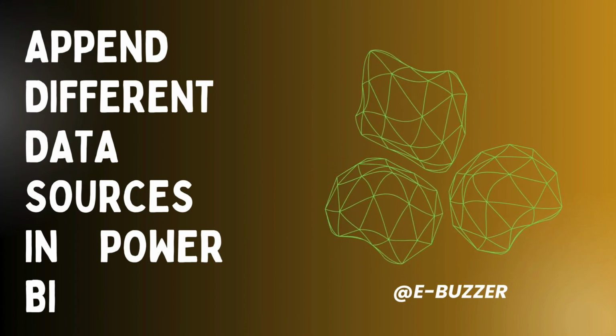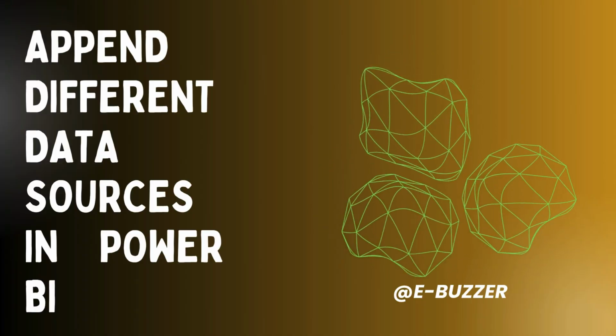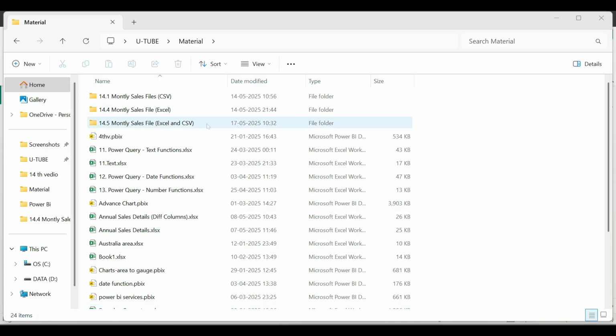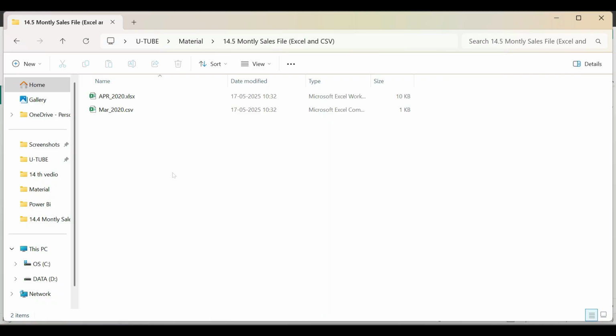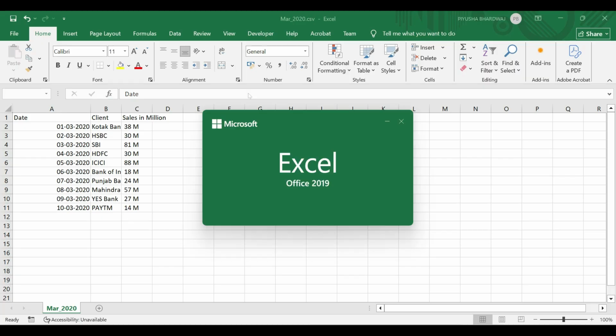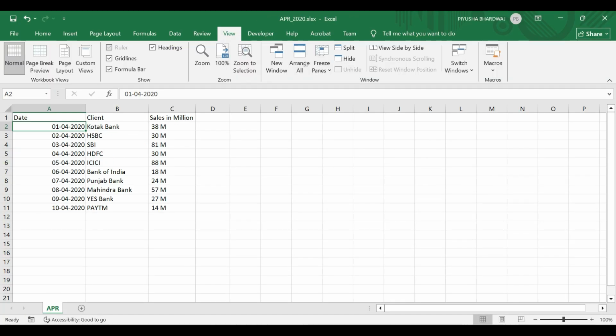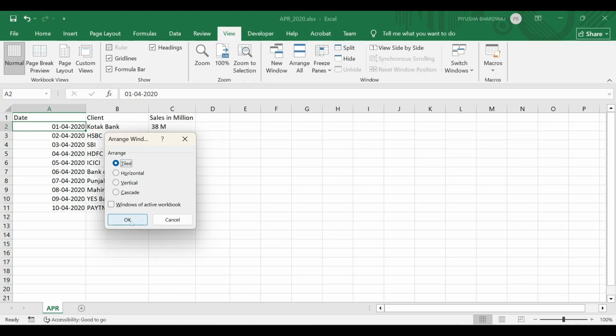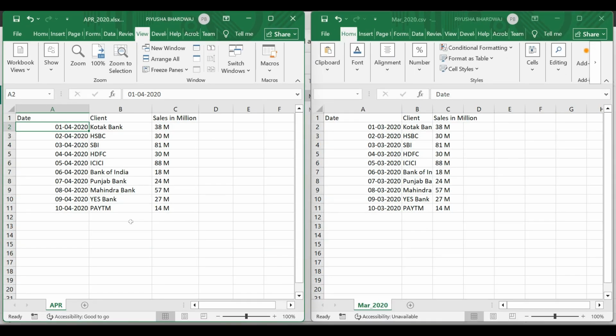Since everyone has CSV and Excel, I have created a folder, monthly sales file CSV in Excel, and there are two files, April and March. One is Excel and one is a CSV file. I'll open both files and you can see March 2020 and April 2020. I'll just bring those side by side.